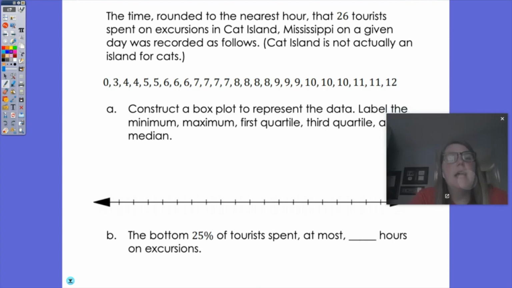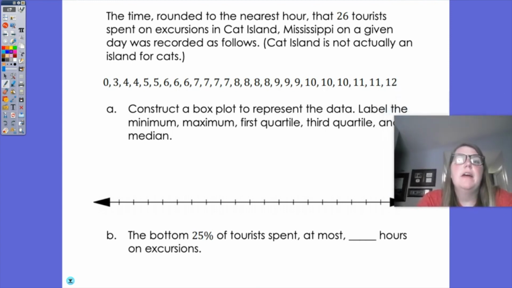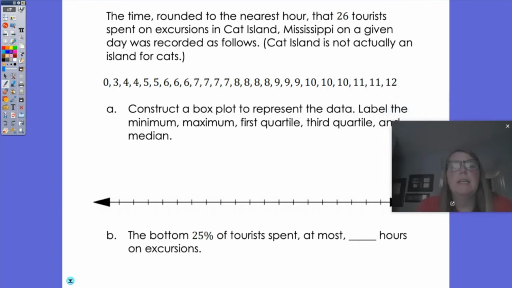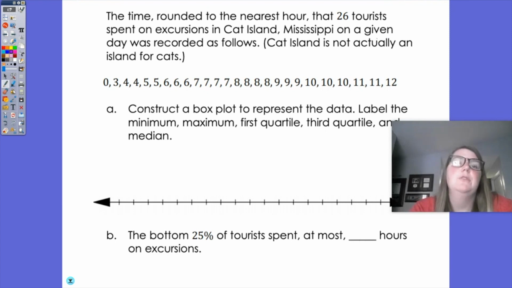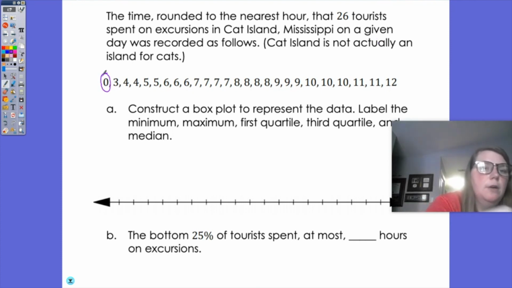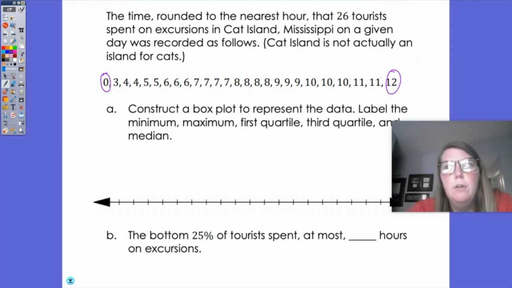Okay, so the time rounded to the nearest hour, 26 tourists spent on excursions at Cat Island, Mississippi on a given day was recorded as follows. So here's the data. Construct a box plot to represent the data. Label the min, max, first quartile, and third quartile. So the minimum is going to be 0. The maximum is going to be 12.